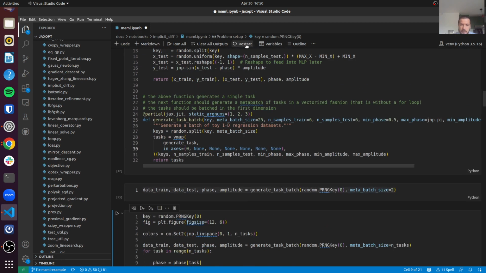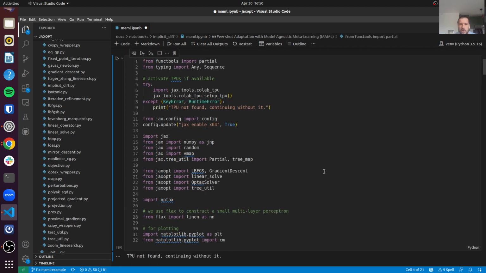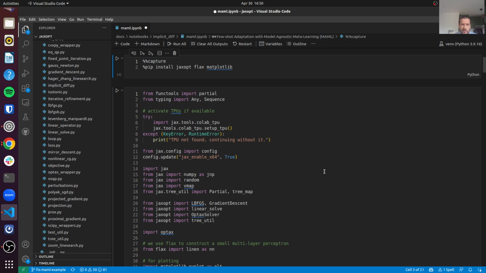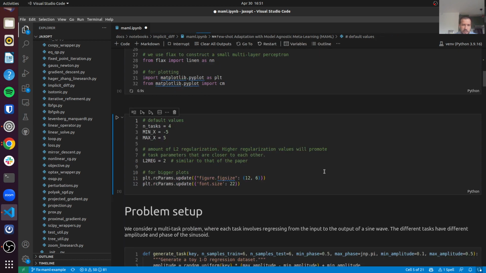Okay. So I'm just going to restart the notebook just to make sure I have everything. Okay. So here I'm not going to like use this magic because I just don't need it. It's only useful on Colab. So here I'm going to dive straight into the imports. So yeah, TPU not found. Unfortunately, I don't have a TPU on my laptop. Maybe one day I will.